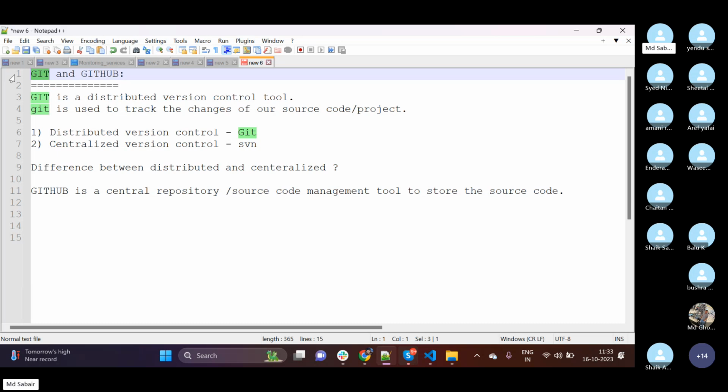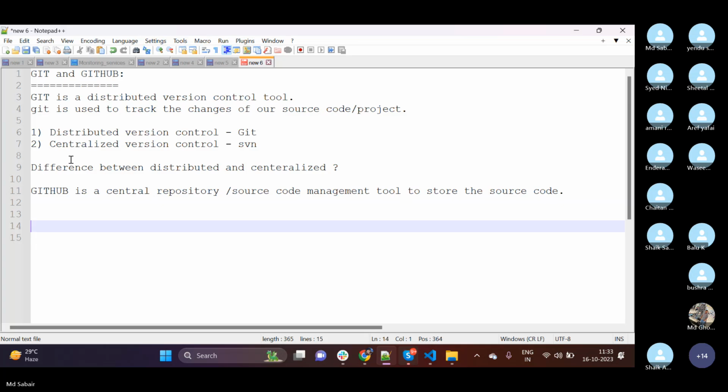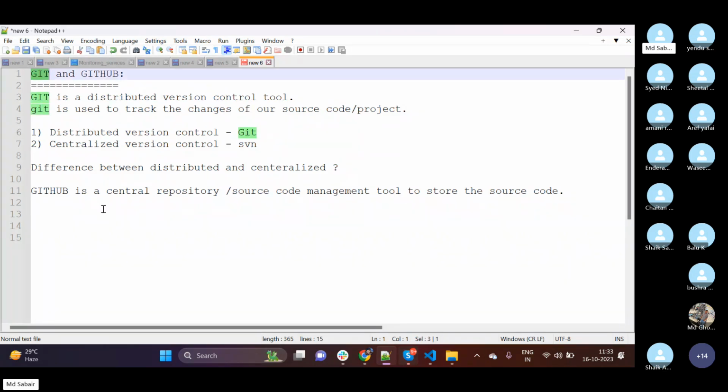So Git is different, GitHub is different, and Git Bash, which we are using, is also different. Only because the name is Git doesn't mean that these three belong to the same company. No. Their purposes are different. Git is version control, GitHub is a central repository, and Git Bash is just a software or tool to execute some Linux commands.